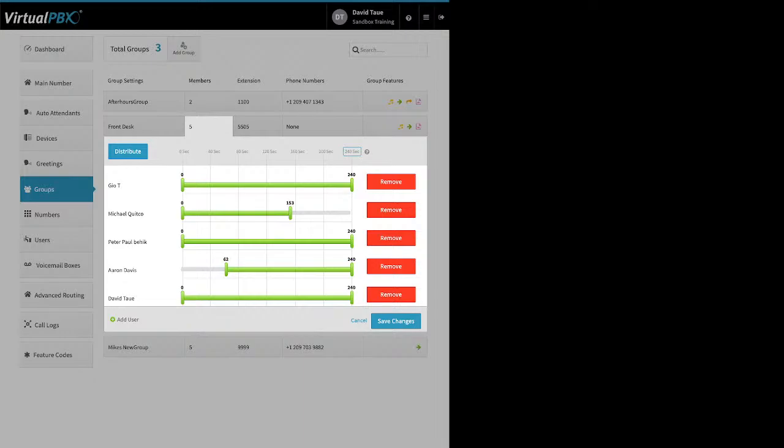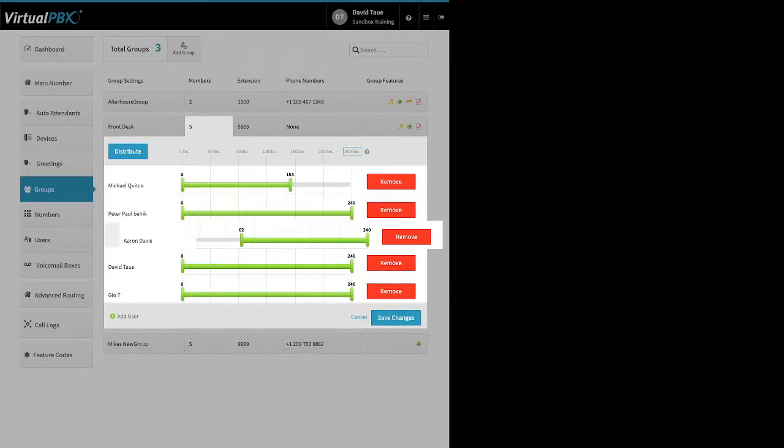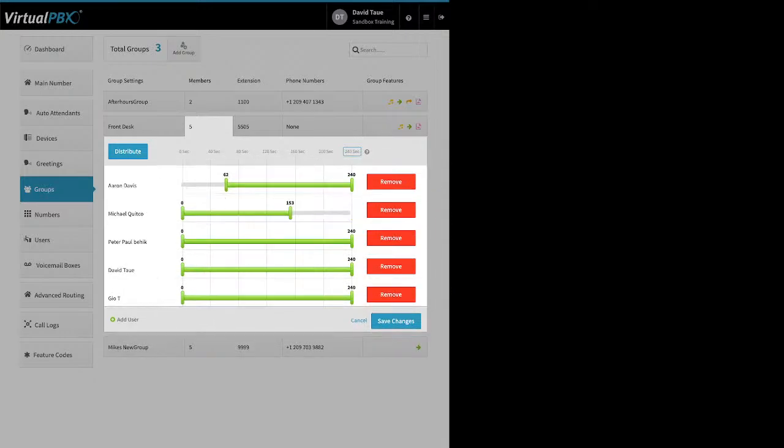Now I can also change the order. Let's say I know Gio has a project coming up. Aaron just finished his project, so he's got the most time. So then I can click distribute. So now it's ringing in this order, right? So Aaron's first now because he starts off at 0.